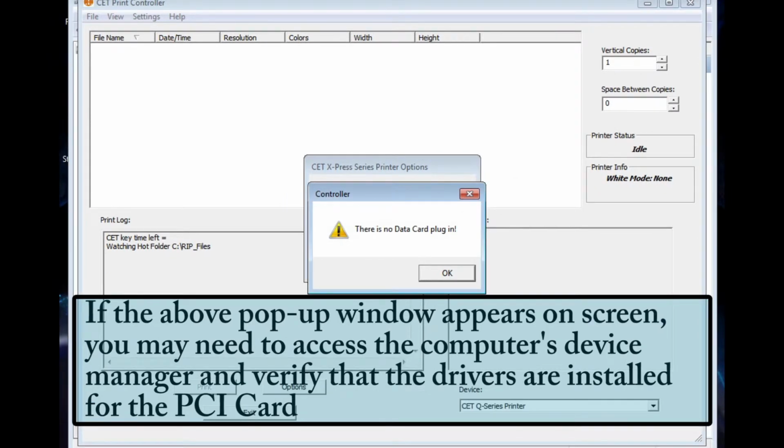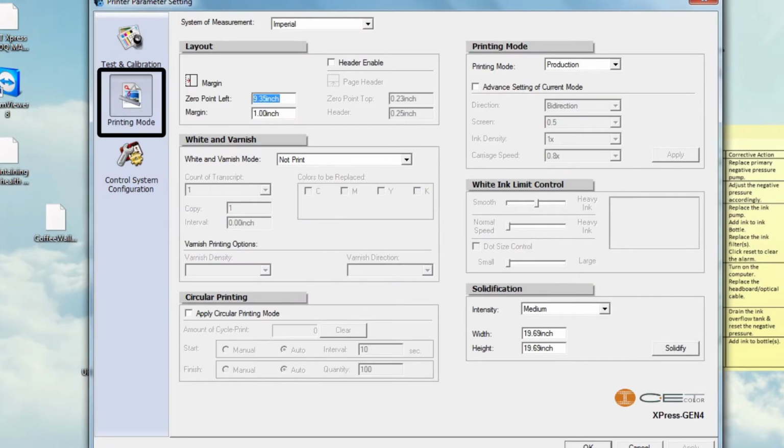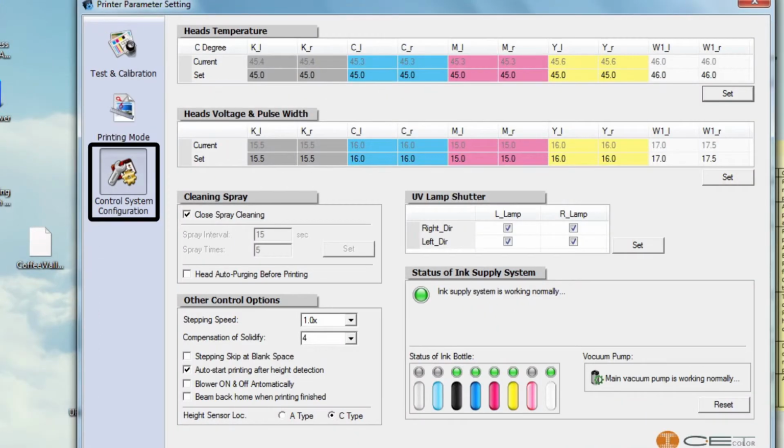If a pop-up window says, No data card plugged in, you may need to access the computer's device manager and verify the drivers are installed for the PCI card. The driver consists of three tabs located on the left-hand side. They are the Testing and Calibration tab, the Printing Mode tab, and the Control System Configuration tab.